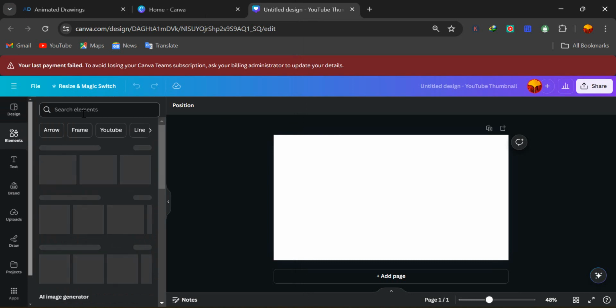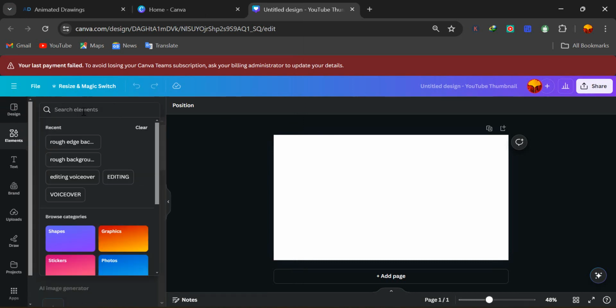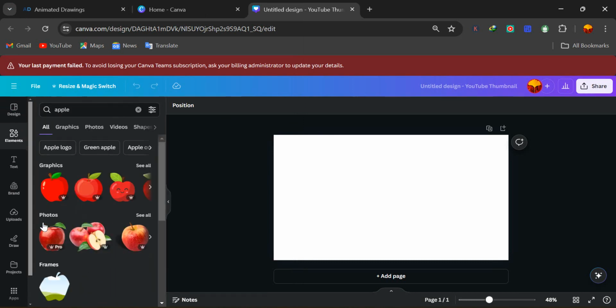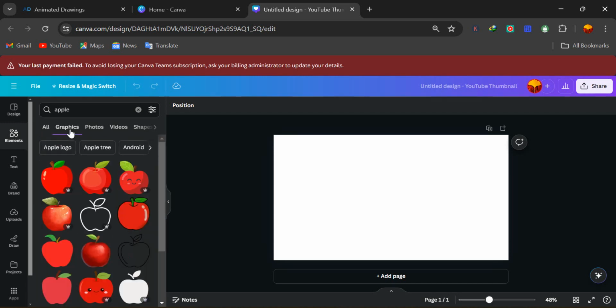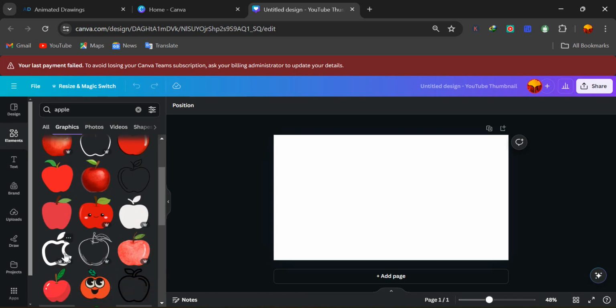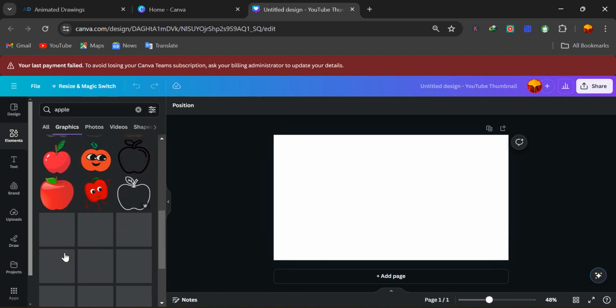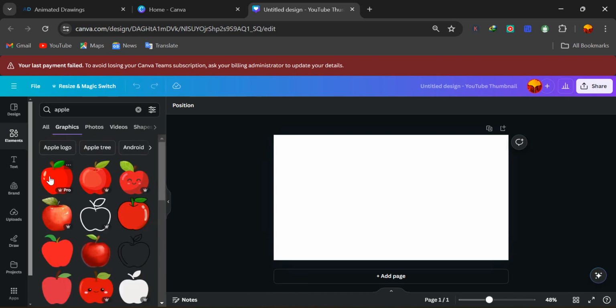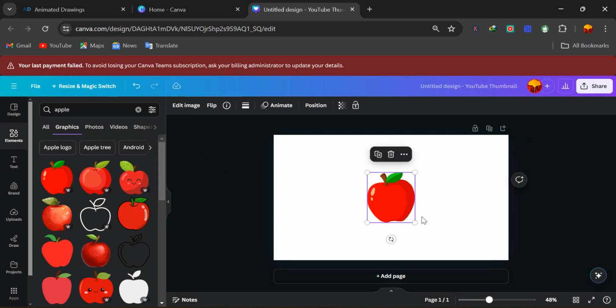So I'll move over to my elements and then I'll search for apple. All right. So these are apples. I'm just going to be using this one right here. I'll click on this, or you can decide to use any other one. Let me move over to my graphics here and see if I can find another one to use. Okay, you can just scroll through to use any one of your choice, but I'm going to be using this one here. I just prefer this, or I can use this one, whichever one. You can also decide whichever one you want to use. So I'm just going to be using this.